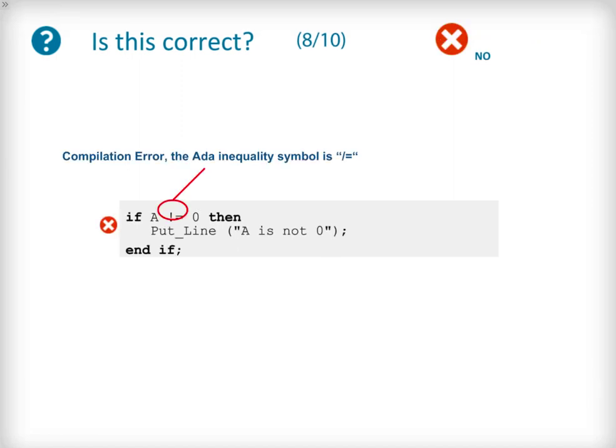This is incorrect. I'm using a Java or C++ notation here by writing exclamation mark equal for inequality. In Ada, this symbol is /=.